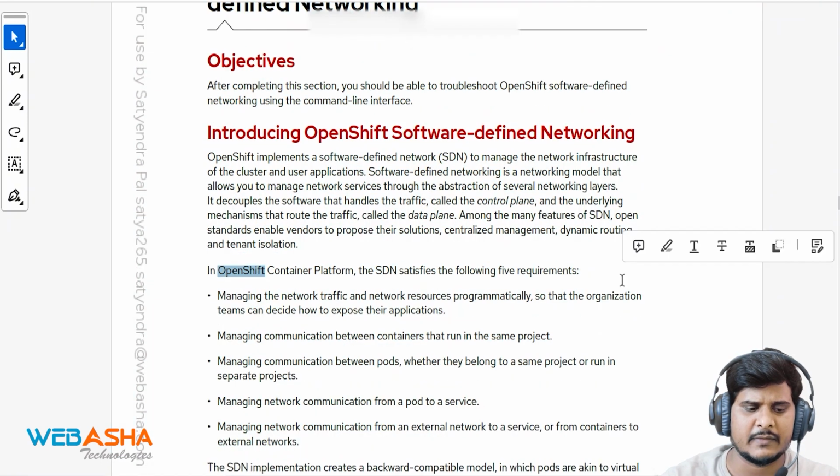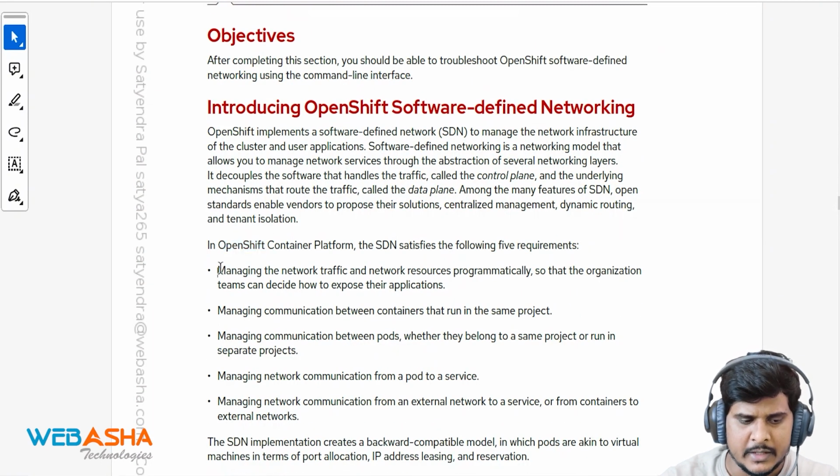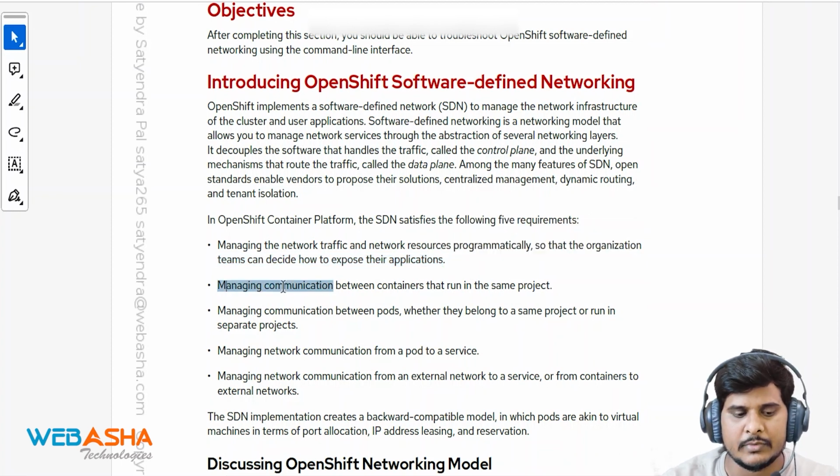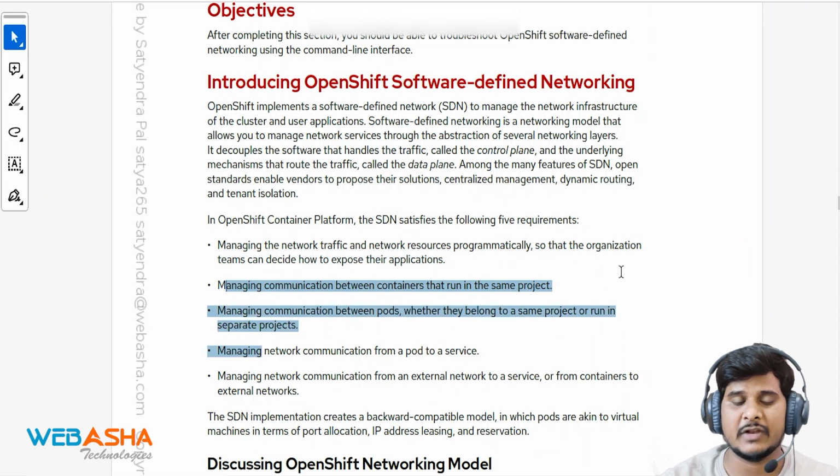When we talk about the advantage, it is managing the traffic and network resources programmatically, so that an organization's team can decide how to expose their applications. And by default, SDN allows the content to communicate with each other. It happens by default.